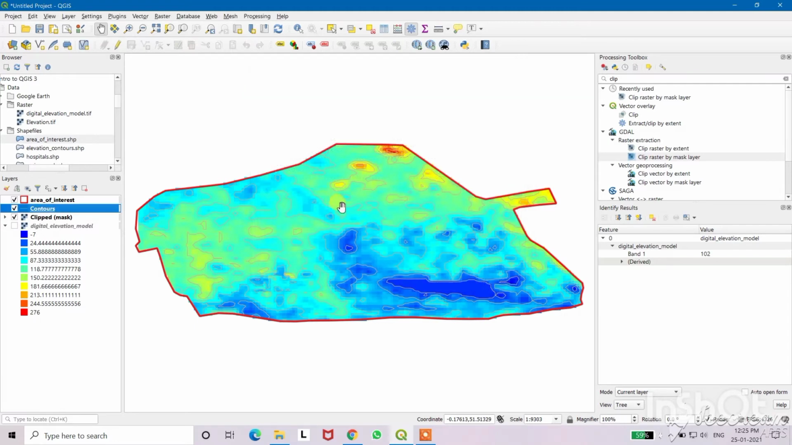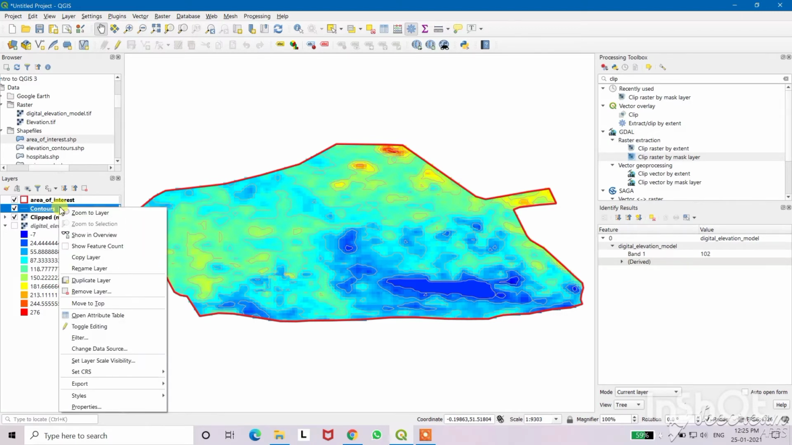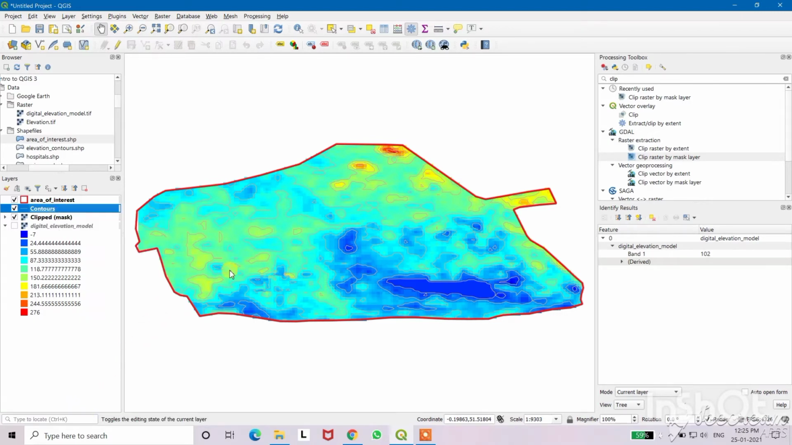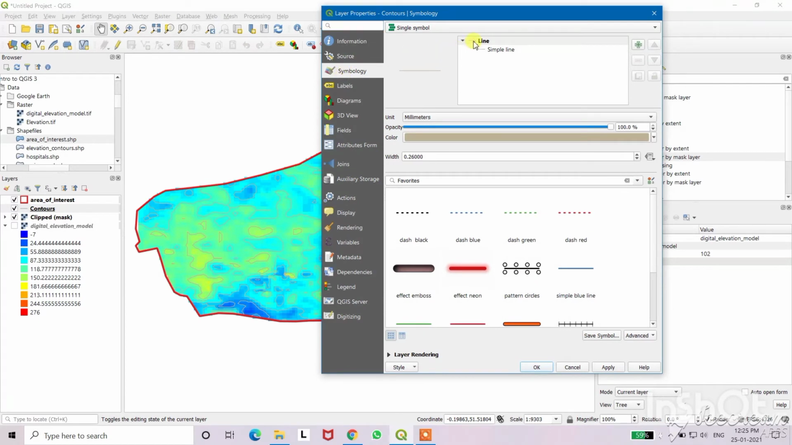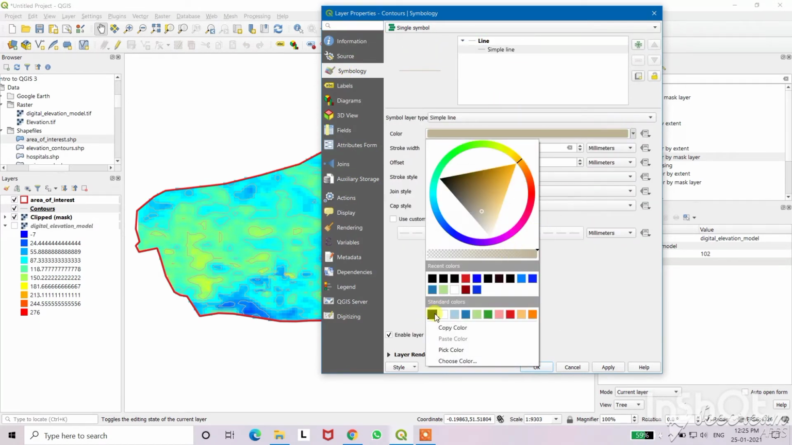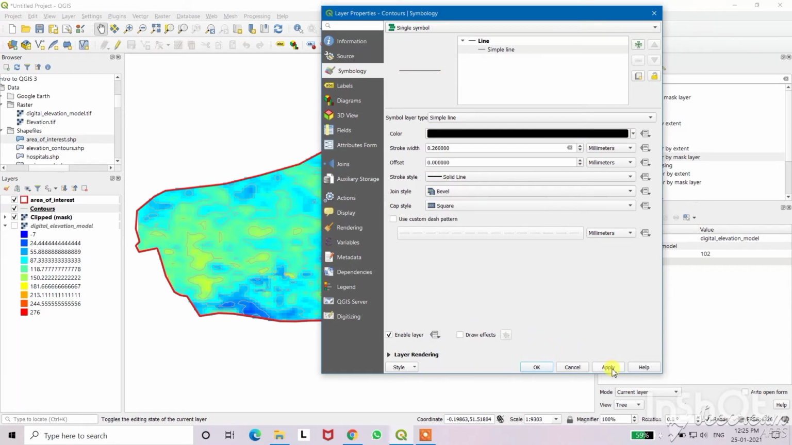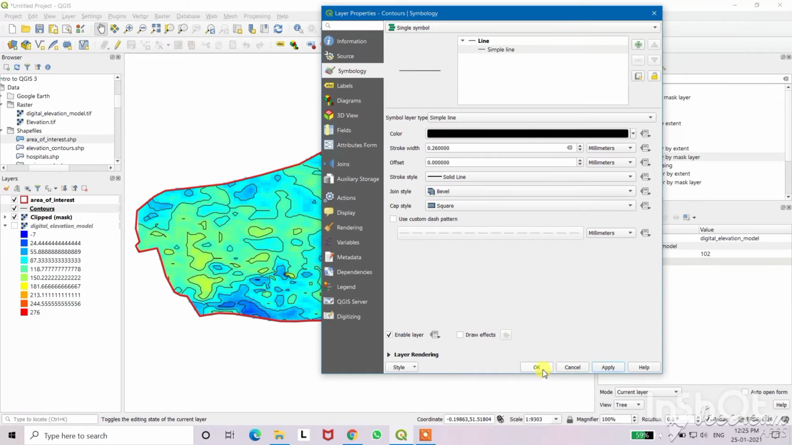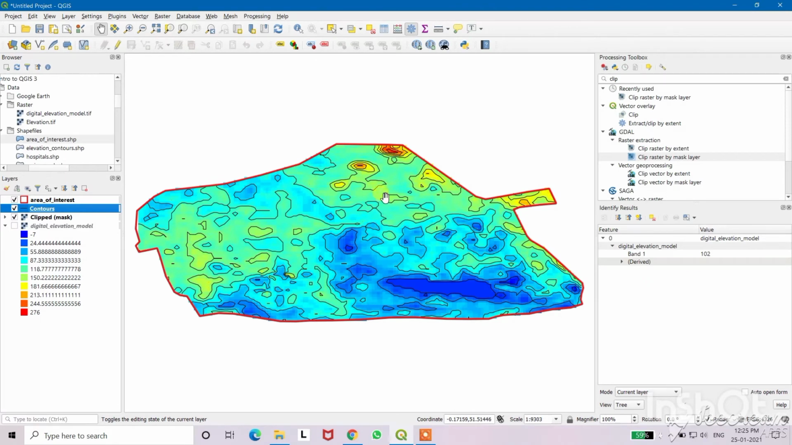Now we can see that contour lines have appeared. We have to change the color of the contour lines. To do this, go to contour, right click, go to properties. On the symbology, select simple line, select black color and click on apply. Now you can see that the lines color have changed.